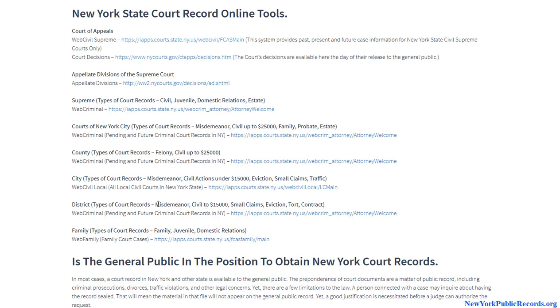And then you have district, which deals, for instance, since we're on the topic of criminal records, you have district court that does lower level crimes. City will also deal with lower level crimes. County will do higher level crimes like felonies and things like that. Also, you have a couple other courts here, courts of New York City. They also deal with some of the lower level crimes. And you have Supreme Court that does juvenile cases and a few other things in there.